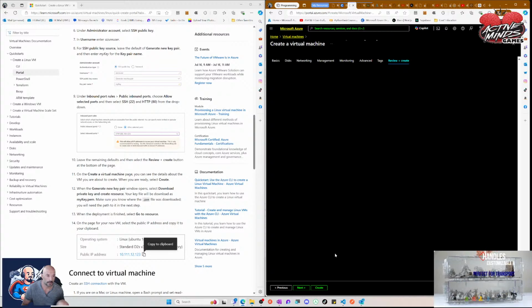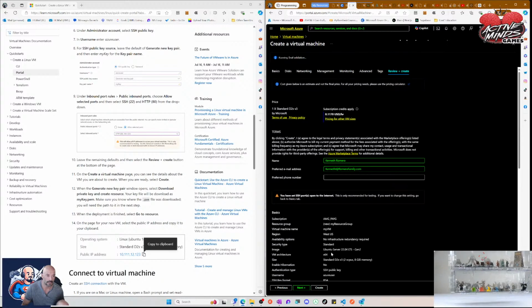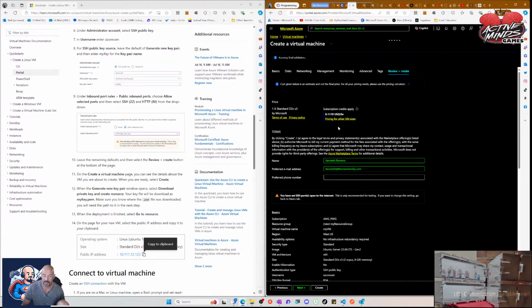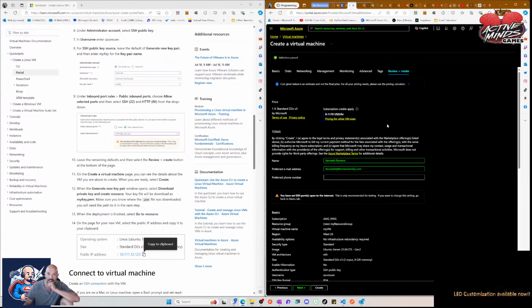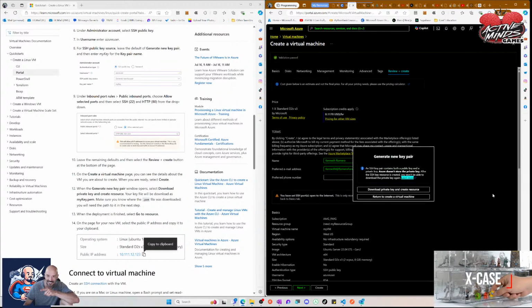On the Create a Virtual Machine page, you can see the details about the VM you're about to create. When you are ready, select Create. Well, let's finish the validation. Gonna go all the way down here. Pricing for other VM sizes. Look at that, I'm gonna be paying 12 cents an hour. I'm gonna have to delete this puppy before 12 cents is up. So I got less than an hour.